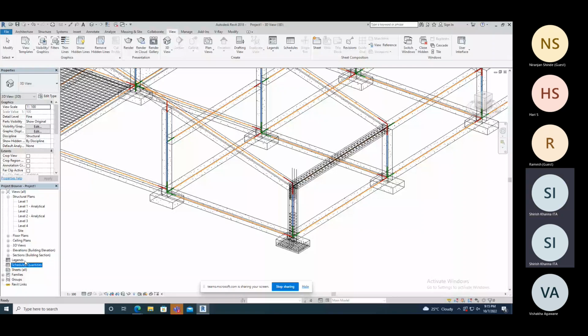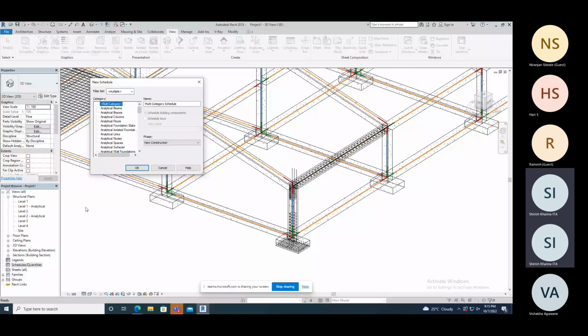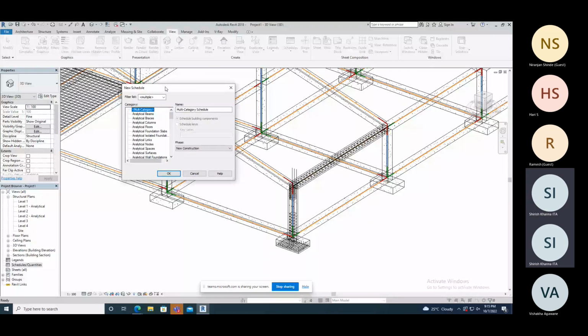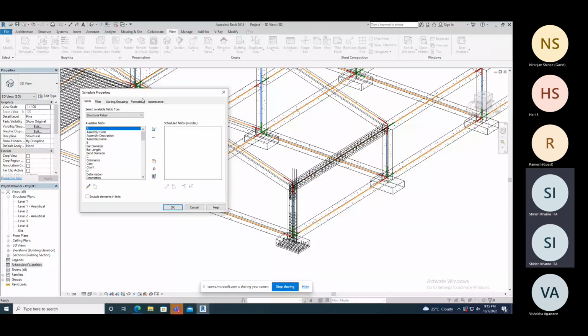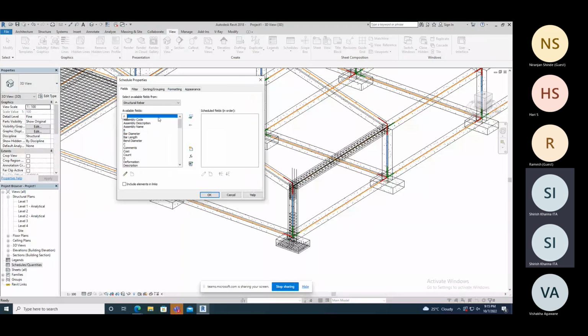For which you want to create, select your category here. I have to create for the reinforcement, so go for rebar, structural rebar. Here it is. Select it and click on OK. This is the category. Now it asks for the fields. What do you want to see in that particular schedule? I want to see bar diameter, bar length, bend diameter. All these three I want to see, so select and send them to your schedule fields.